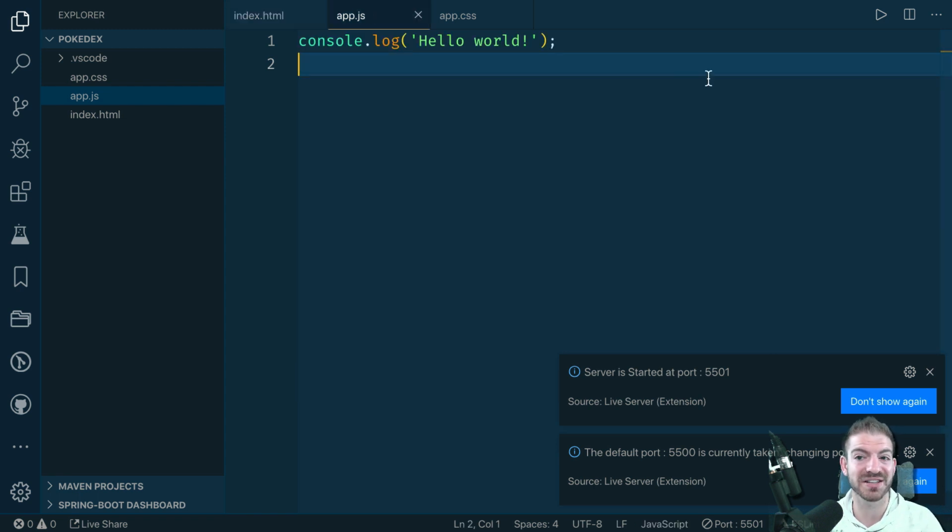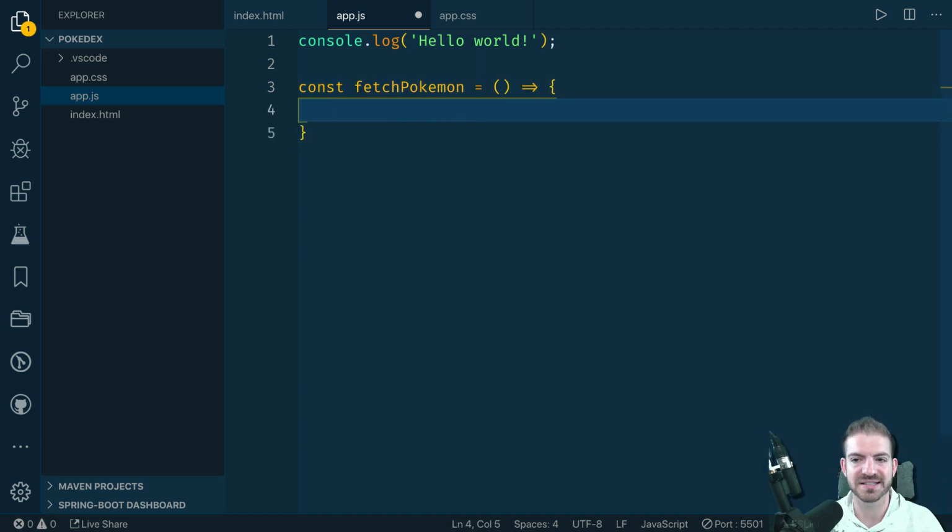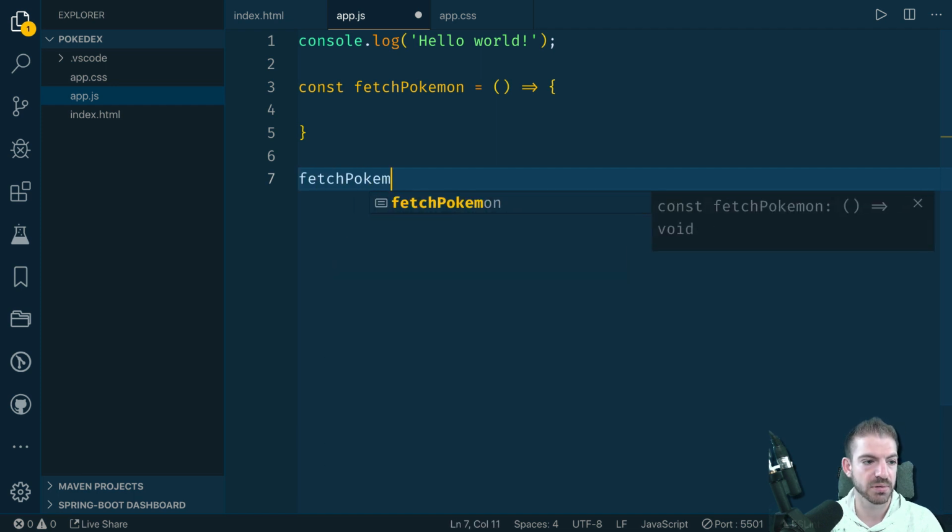Now let's go ahead and dive into the JavaScript. This is where it gets pretty fun. And we're going to start with just a function to fetch the Pokemon. And this is going to be an ES6 arrow function, so you can check out that syntax. If you're new to that, you might want to look that up. And what we're going to do is define that function and then just call fetchPokemon.